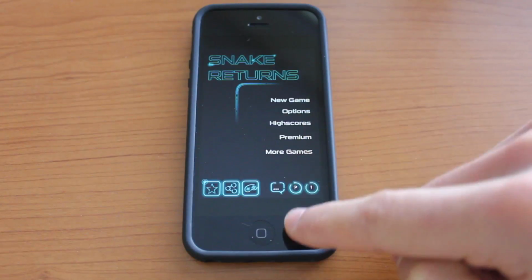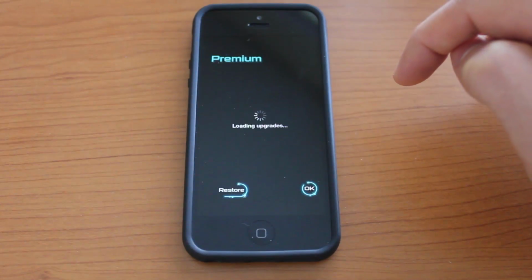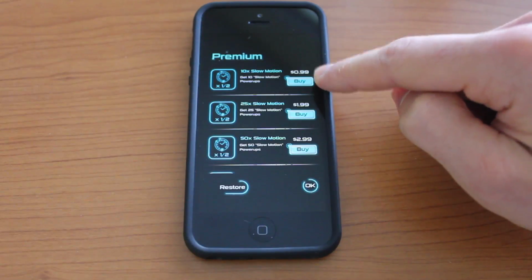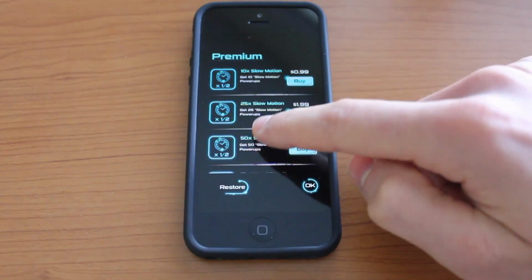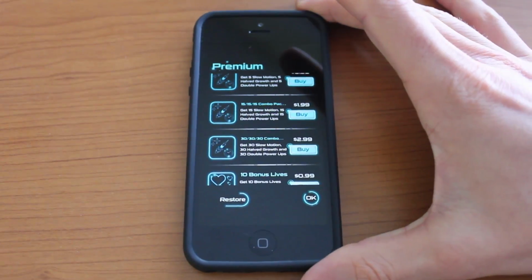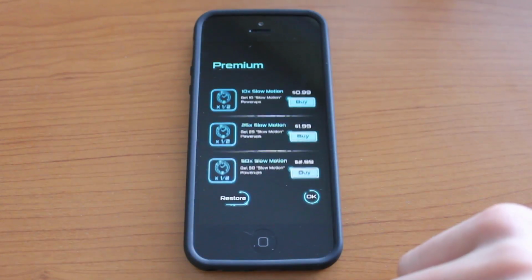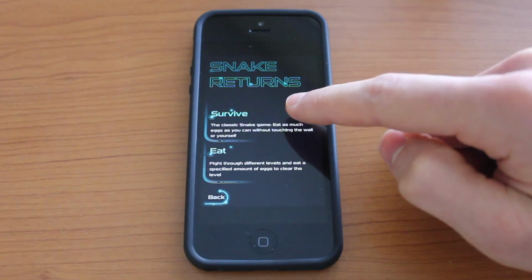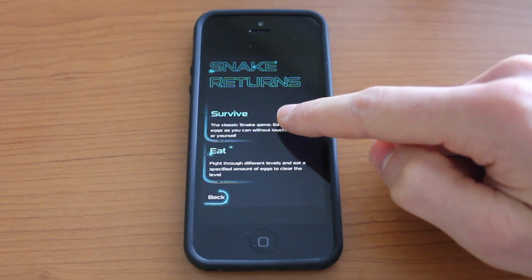You could purchase them in the store if you just jump into this section over here. Sorry, not that one. Premium. And here you could go into the 10 slow motions cost 99 cents, 25 slow motions $2, and you could purchase more and more stuff. Or you could restore your purchases there. So let's go ahead and jump into a new game.